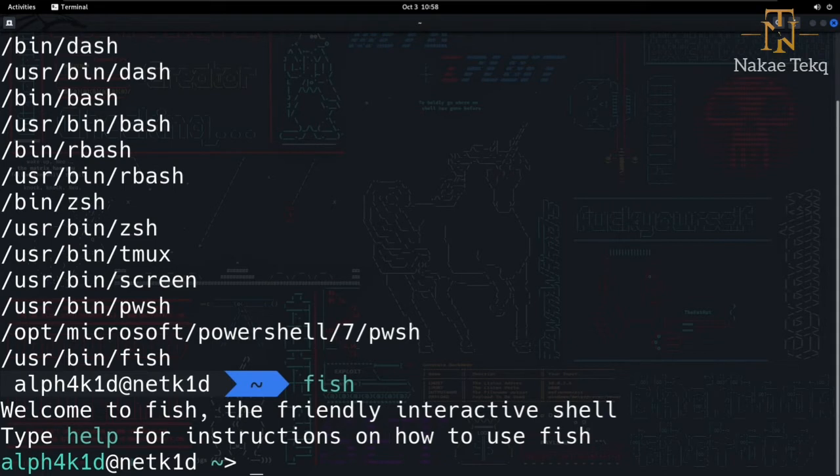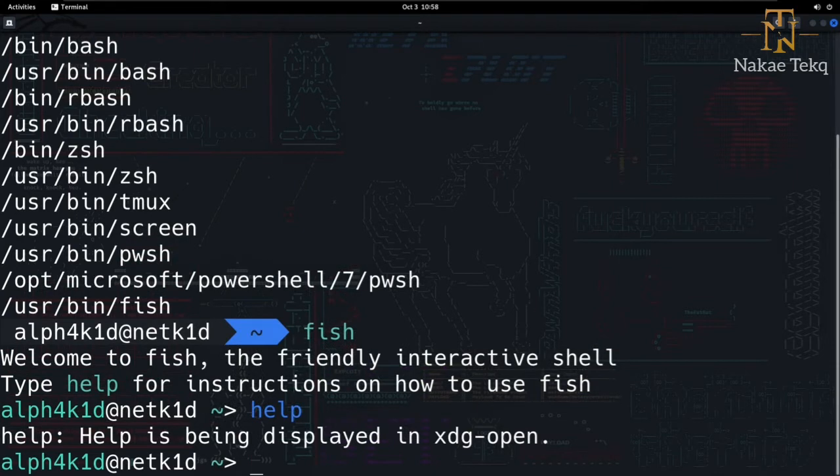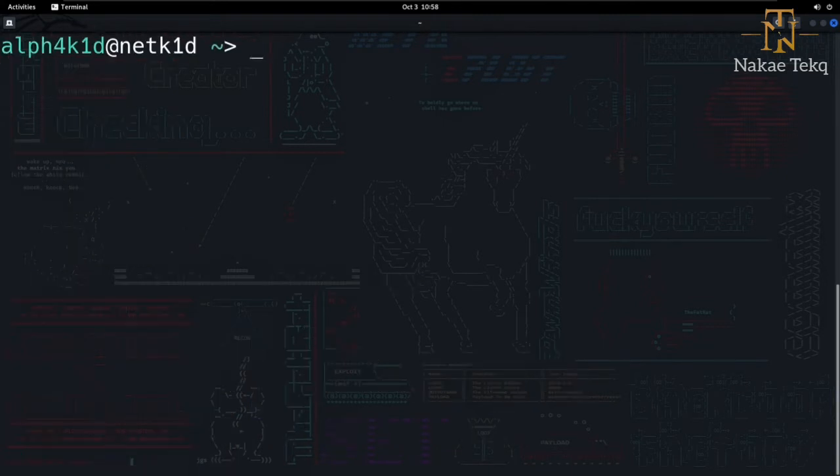Yeah, that's how the Fish shell works. Welcome to Fish, the friendly interactive shell. Type help for instructions on how. So that's how it works. We are now in the Fish shell. So that's how you can use the apt-get command to do this.